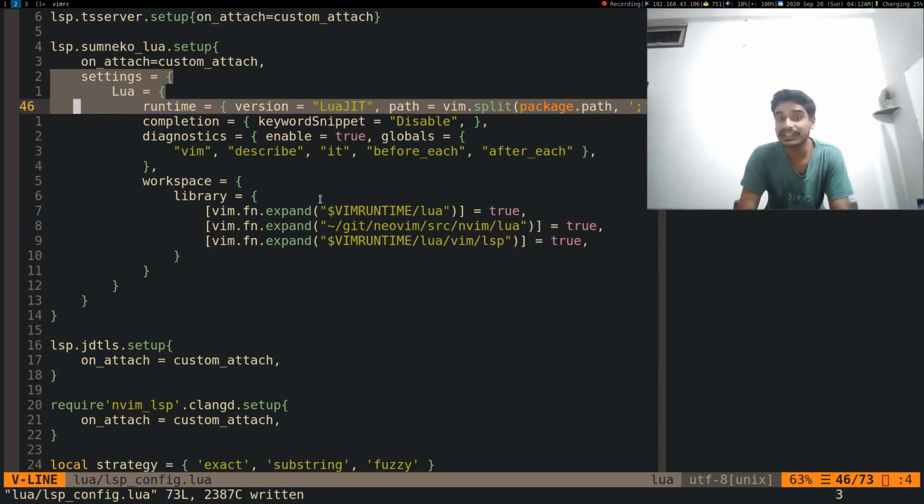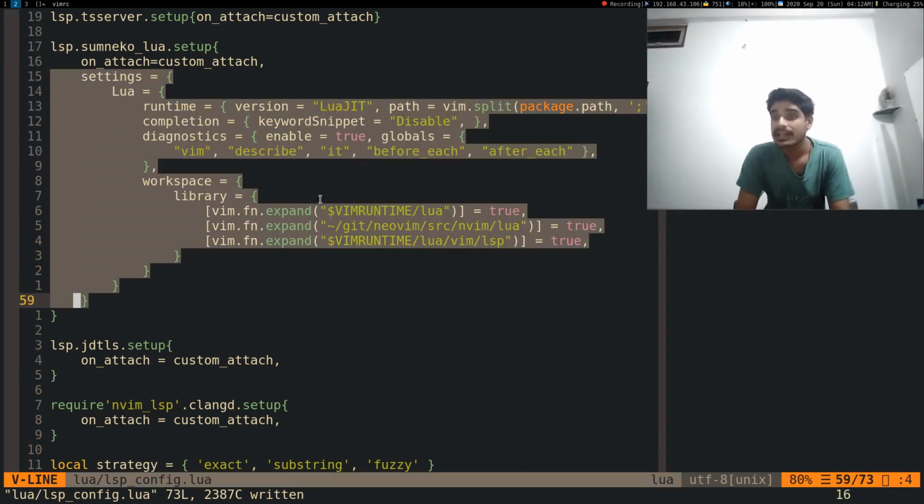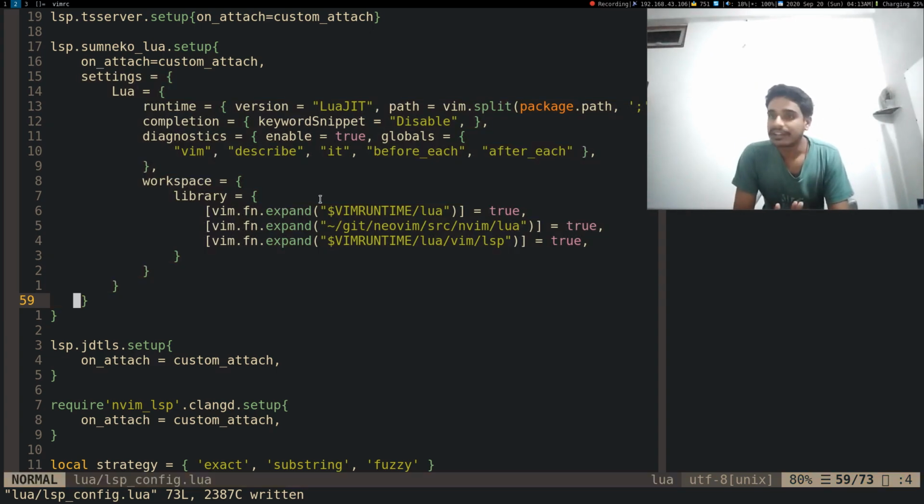So the settings thing is one thing, but it is unfortunately highly undocumented by many language server configurations. Okay, so these are the things there. This is the configuration part. Let's go to the third and the most important.